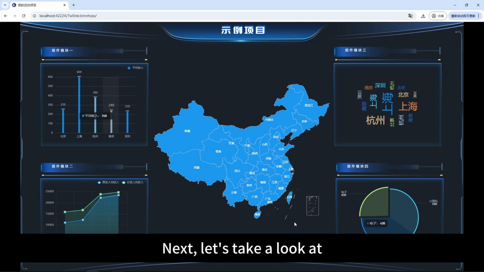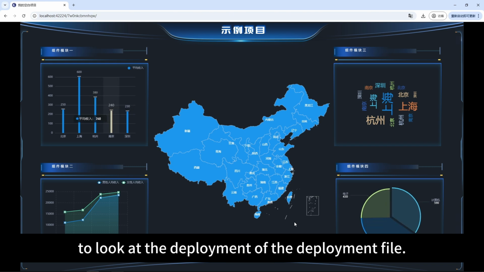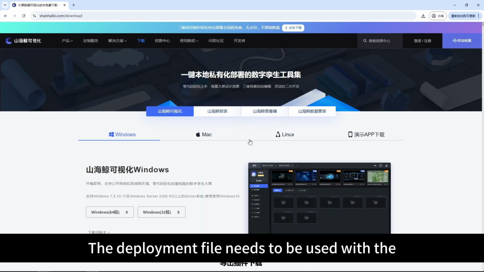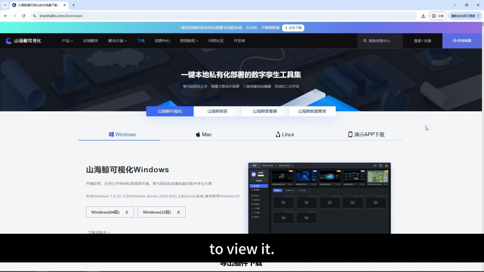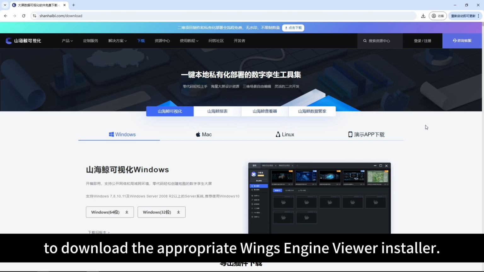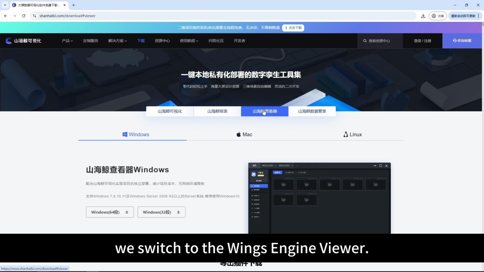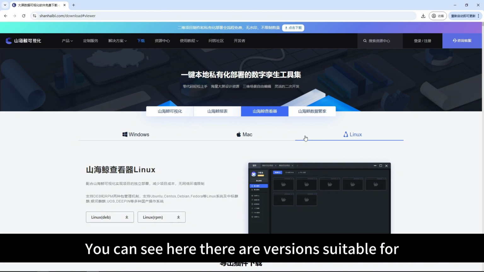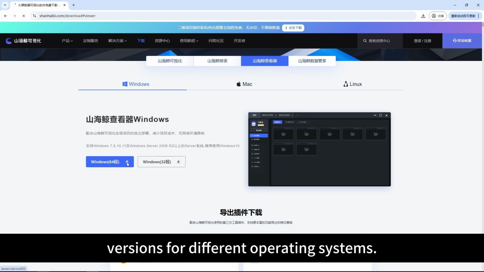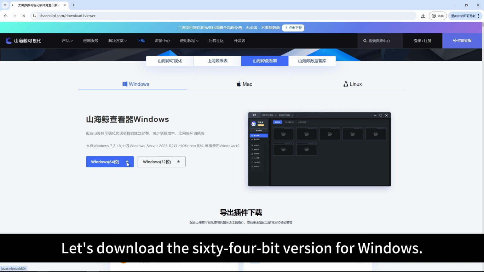Next, let's take a look at the deployment of the deployment file. The deployment file needs to be used with the Wings engine viewer to view it. First, customers need to go to the official website to download the appropriate Wings engine viewer installer. On the download page, we switch to the Wings engine viewer. You can see here there are versions suitable for different operating systems. Let's download the 64-bit version for Windows.